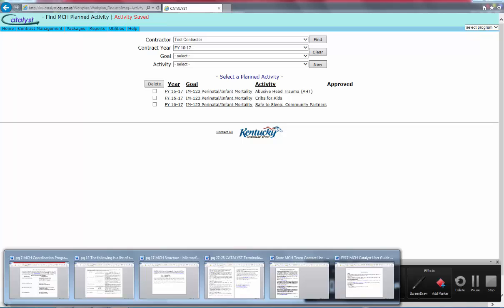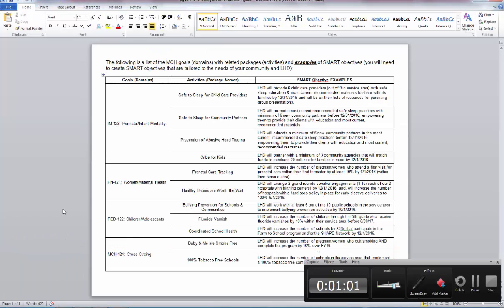The following is a list of the MCH goals or domains with related packages or activities and examples of SMART objectives. You will need to create SMART objectives that are tailored to the needs of your community and LHD. The goal: IM 123, perinatal infant mortality. The packages: Safe to Sleep for child care providers, Safe to Sleep for community partners, prevention of abusive head trauma, and Cribs for Kids. Examples of SMART objectives: we'll do one.